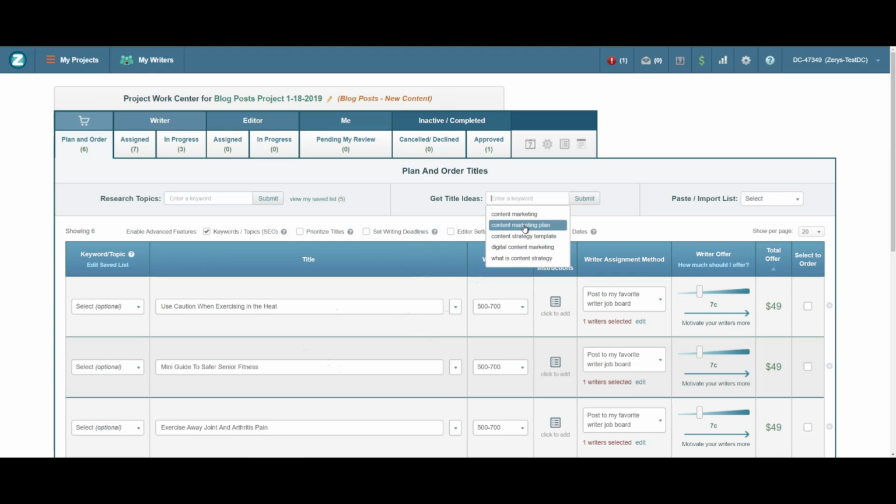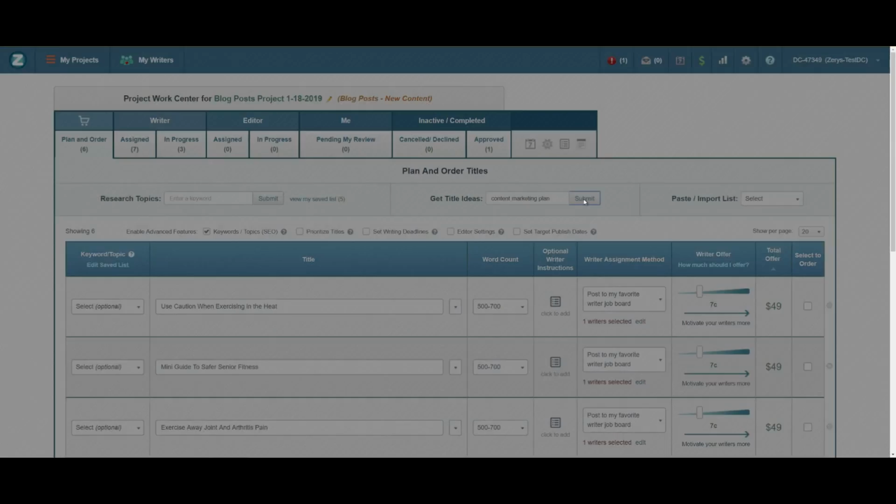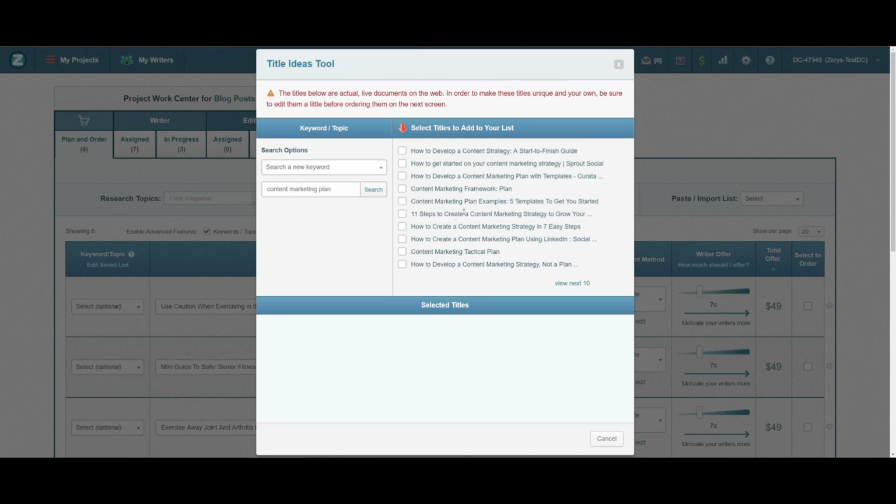I'll choose Content Marketing Plan. And then I hit Submit, and it's going to do a search and look for other titles out on the web that seem to be performing well, just to give me ideas on titles I might want to create. So obviously we say up here, these are actual documents other sites have written, so we don't want to just take them as is. It's really just for brainstorming.